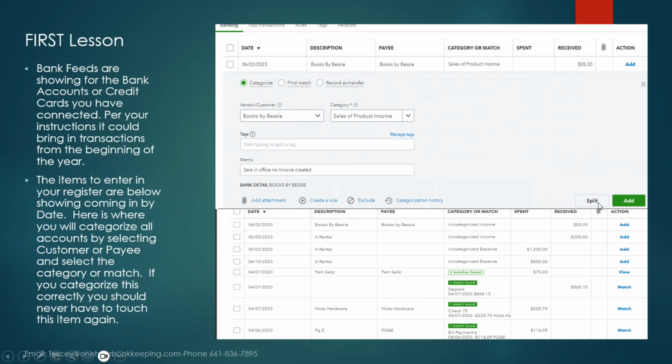Here is where I could split it up. Say I've got to sell a product and I needed to split it by different categories. I could split it here, or if everything's good, I would hit the word add. You'll notice below it, you'll have other items that are coming in. Some may say match. If you're doing deposits inside of your system and then you do the bank feed afterwards, it will notice and not duplicate the information.